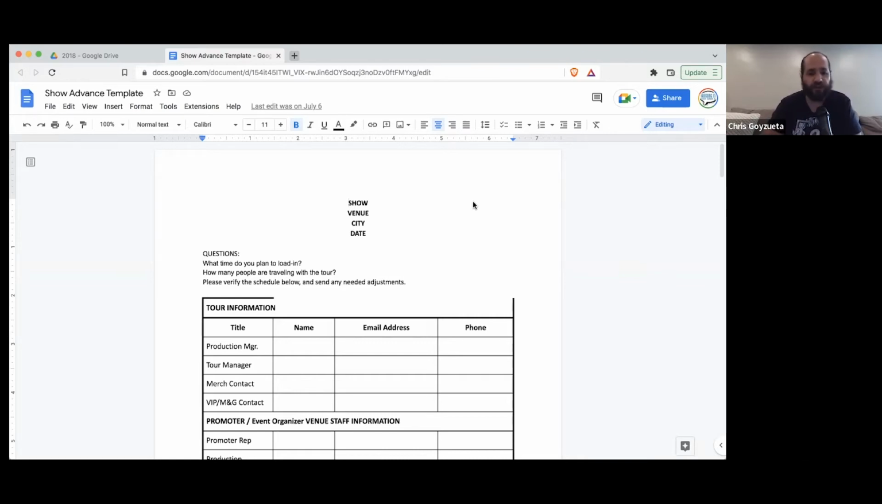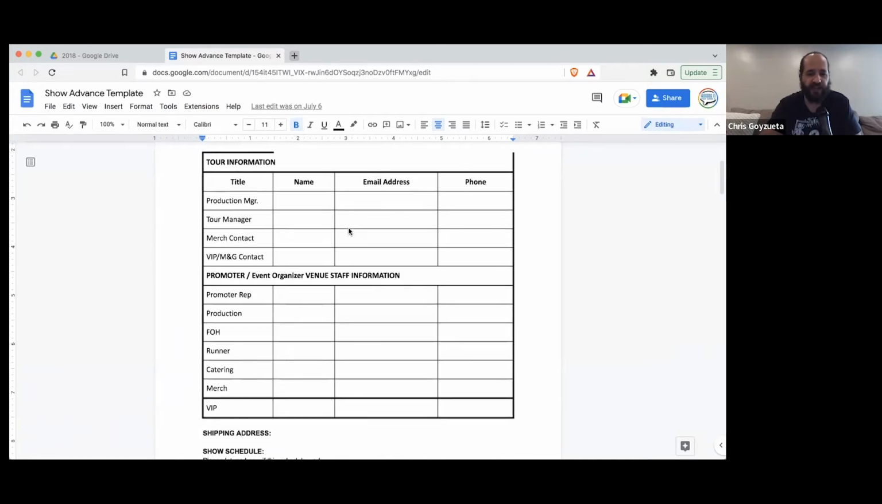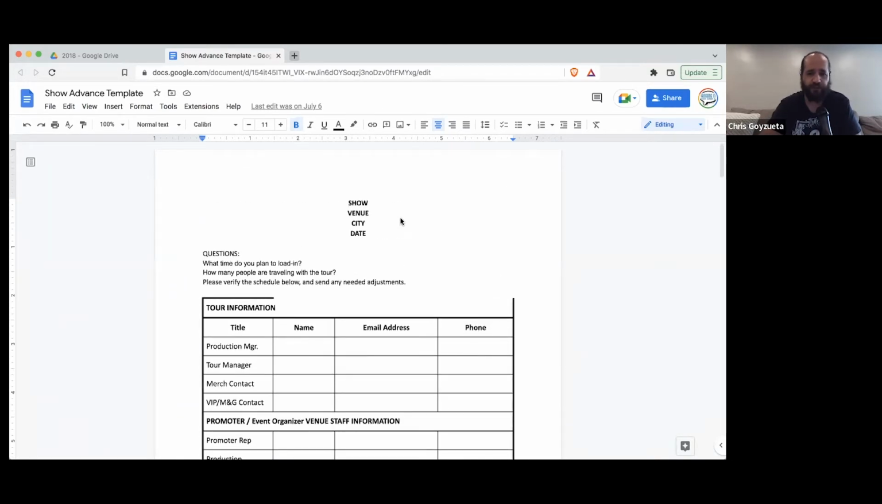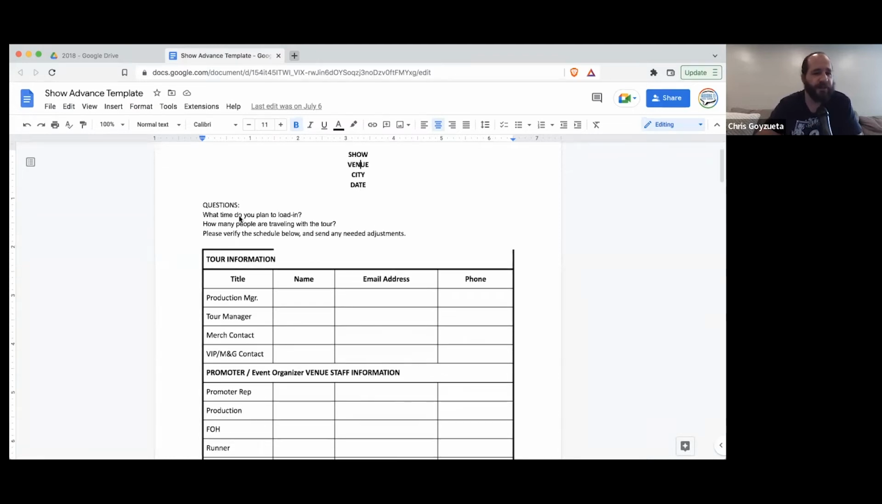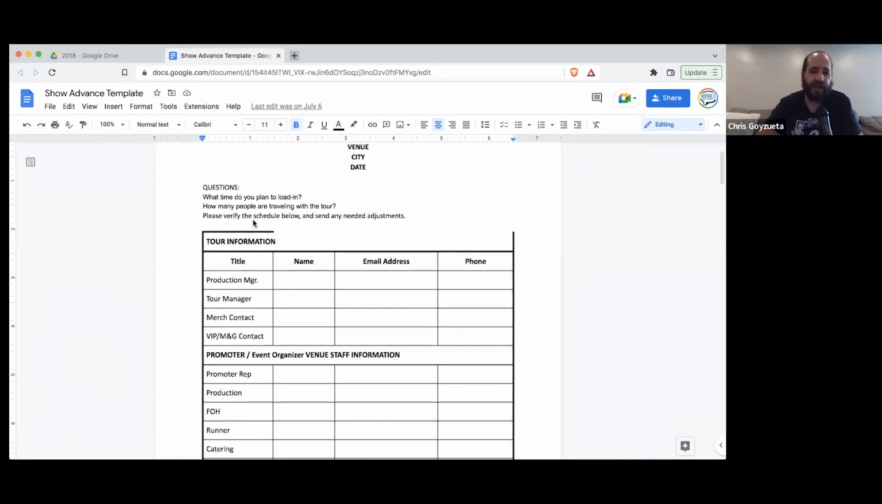And what I would start doing is go through the rider and start filling in all of this information, right? So let's go through this information. At the top, I put the show name, the venue, the city, and the date of the show, right? Those are all important things, especially if you're doing multiple shows with the same act. It's important to have all of those right there. Some of the questions I ask right off the top, not really important when you ask those, but I like knowing what time you plan to load in and how many people are traveling with the tour, right? Those are two questions I'm always curious about.